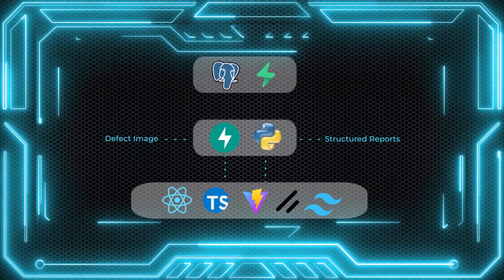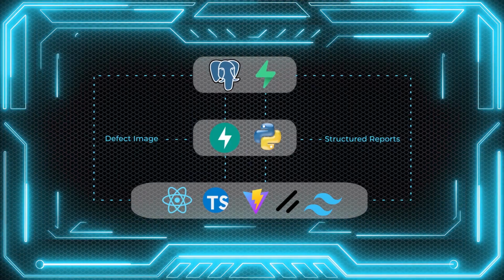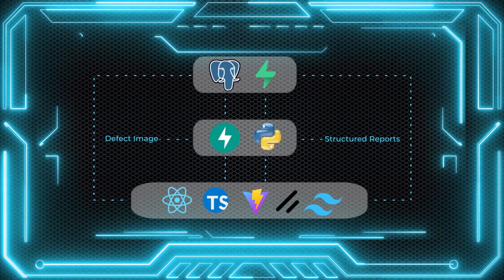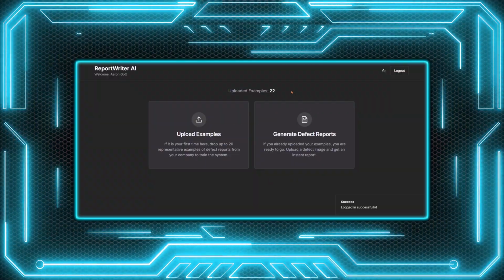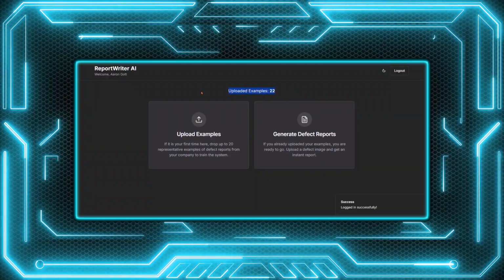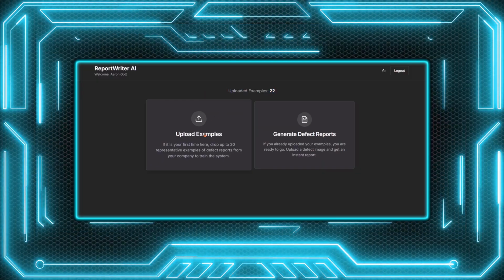Everything lives in PostgreSQL through Supabase, with row-level security keeping each company's data completely isolated in our multi-tenant setup. As you log into your company account, you are immediately shown the current count of your uploaded examples and an option to upload more. The second pathway is the main one.